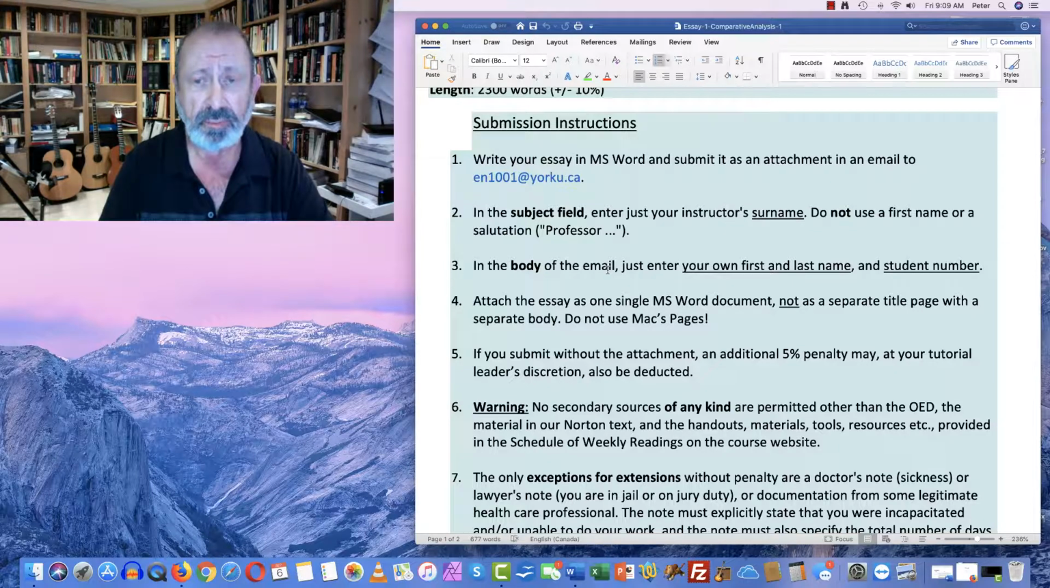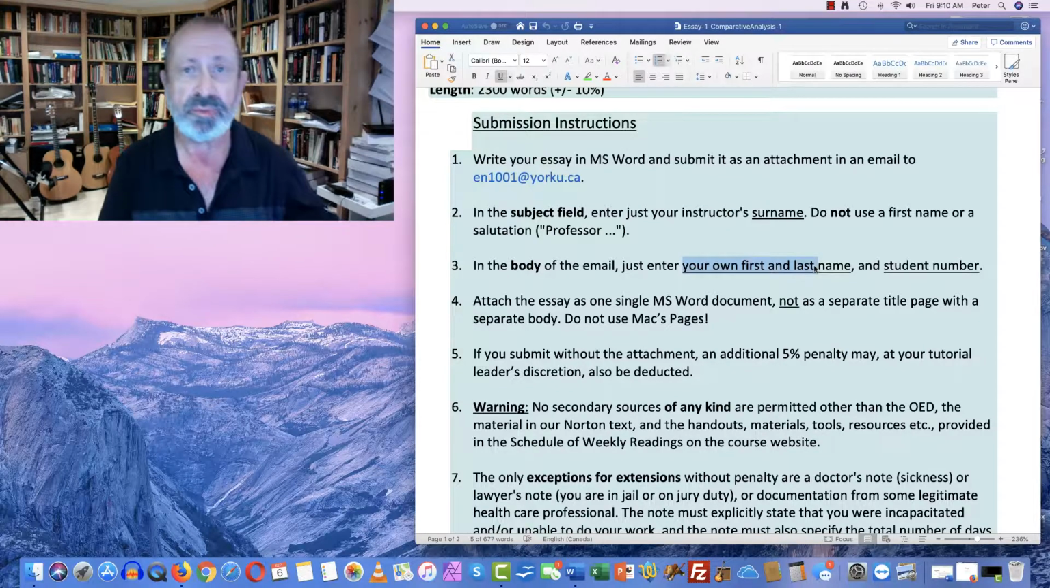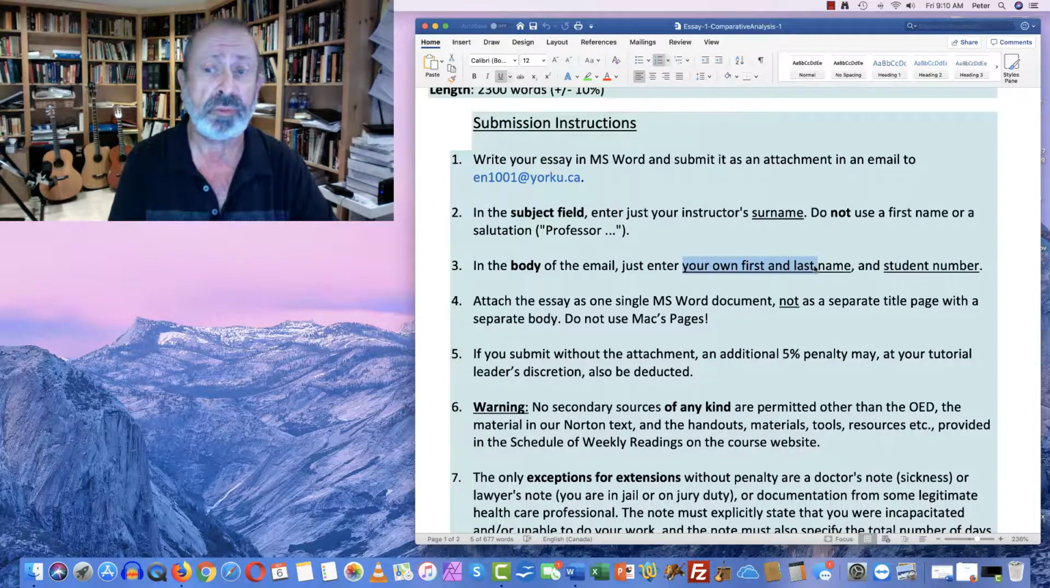In the body of the email, you enter your own first and last name. That's because your email address in some cases may not tell us who you are. If you have an account, cutiepatootie@hotmail.com, I have no idea who you are as a student in our course. And so in the body of the email, simply your first name and your last name and your student number.